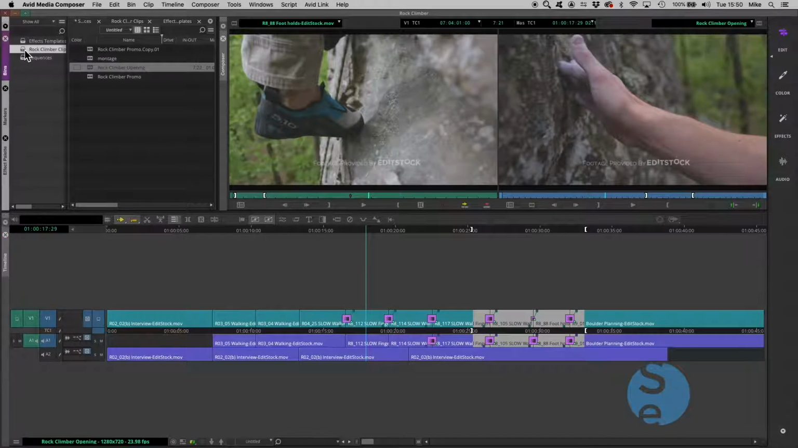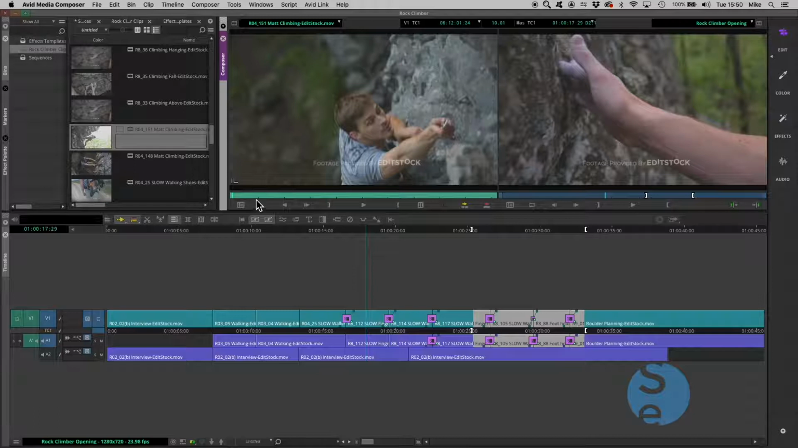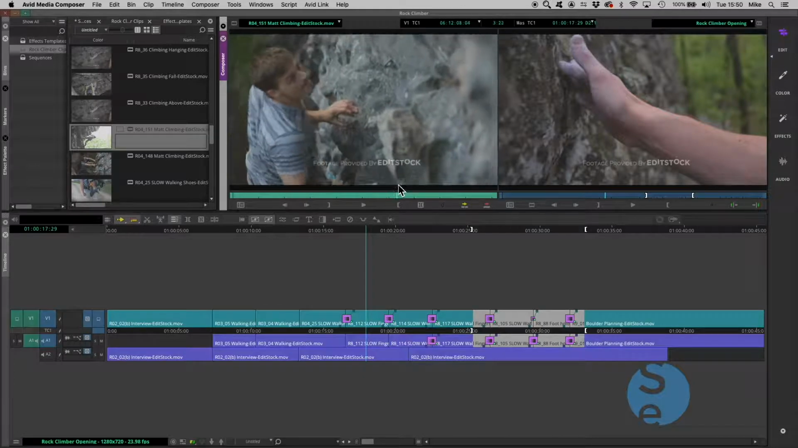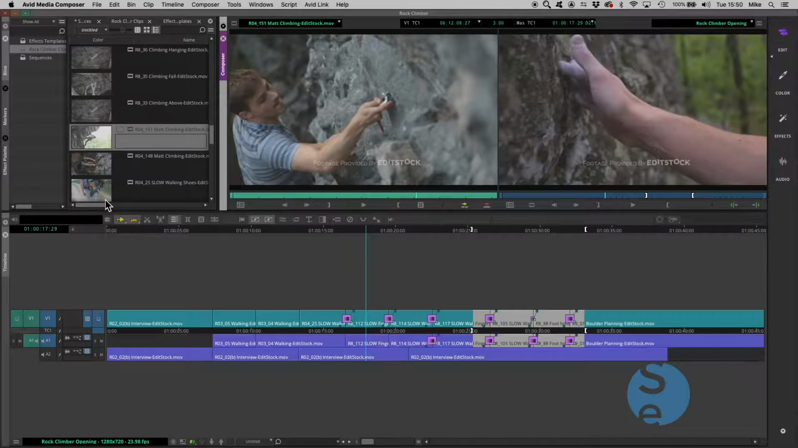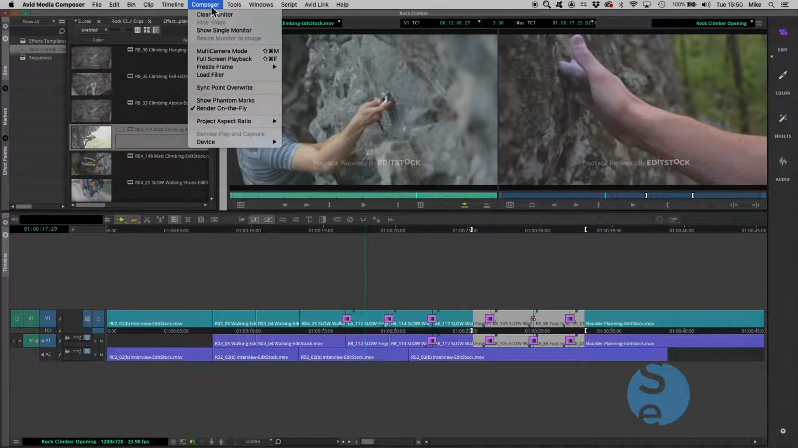If I go to the Rock Climber clips bin, and I'll just pick a clip that I'd like to freeze a frame in. I'll take one of these shots here someplace and freeze a frame on this. Maybe that frame there. So starting from a source clip, I can simply park on a frame, and then under a right click on the monitor, I can choose freeze frame. Or you can get to the same thing from the composer menu, I think, freeze frame.